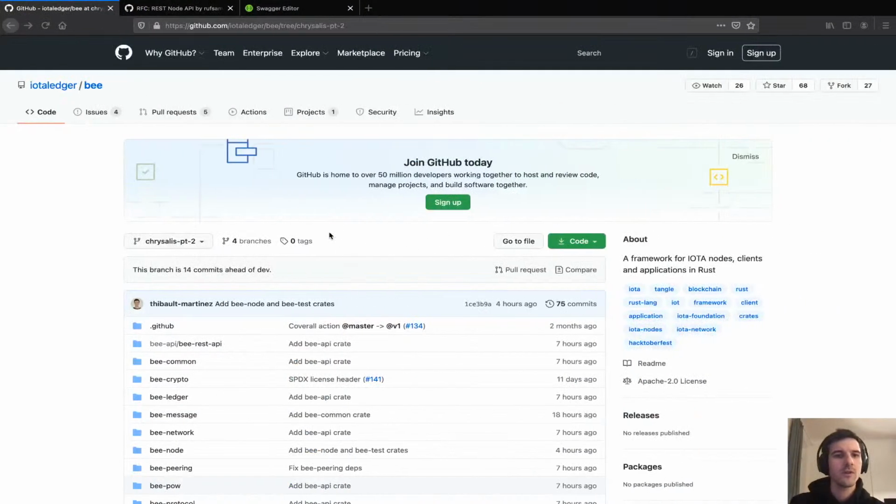So the first thing to know about the B project is that you can find all of the code base on the IOTA Ledger B repository. You should go to the Chrysalis part 2 branch. That's where everything happens at the moment, and we'll start merging some stuff to the main branch when Chrysalis is live.